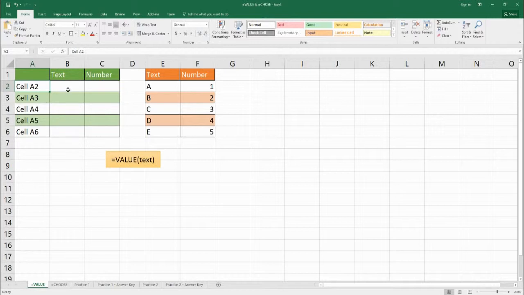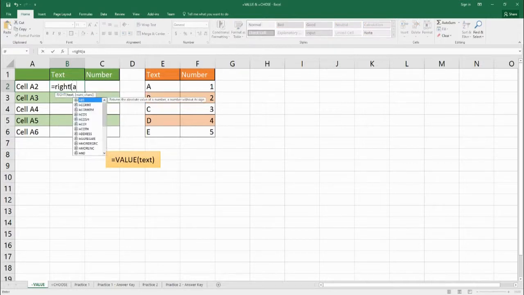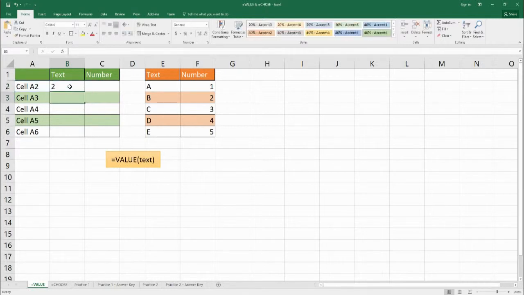So we're going to pull the last character out of this text, and we're going to do it two different ways. Let's just pull the last character. We're going to say equals right, pull from the cell A2, and pull just one character, and it comes out as a 2.